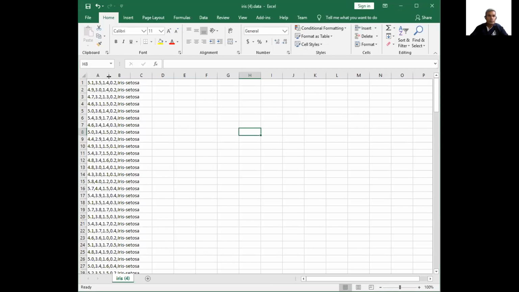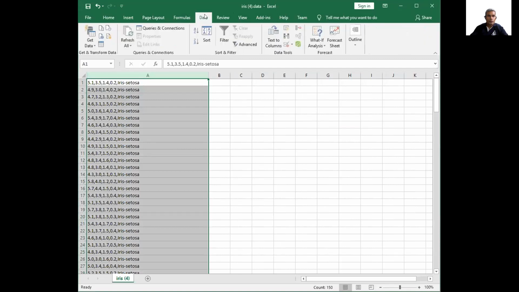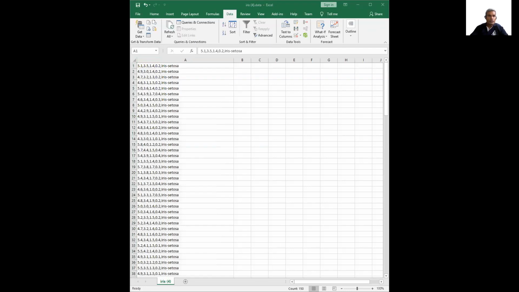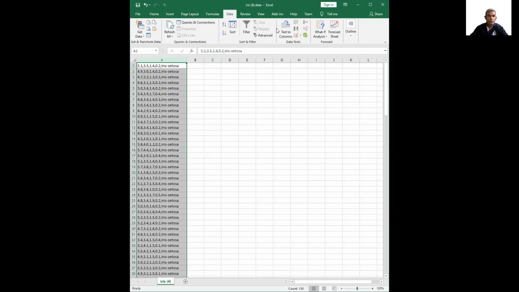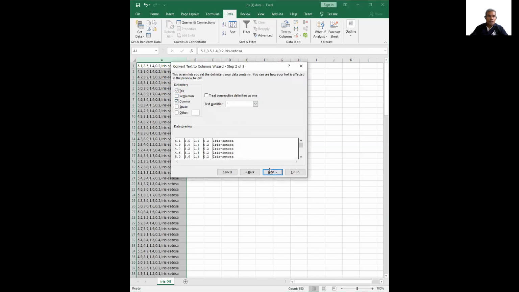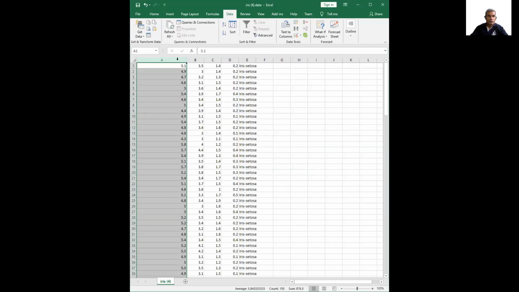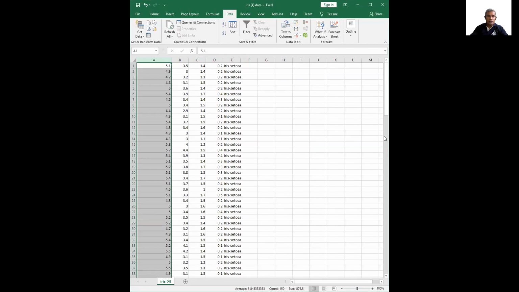Okay, it's there. Now we have the data. We'll convert this single column into comma separated multiple columns. We will use the comma as the delimiter. Now they are basically converted.